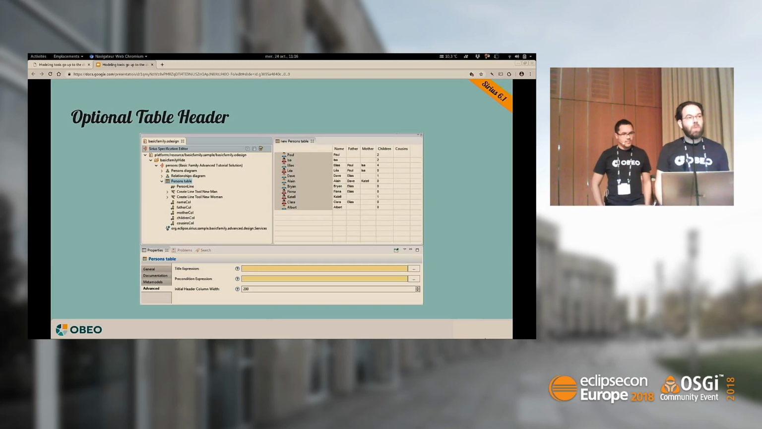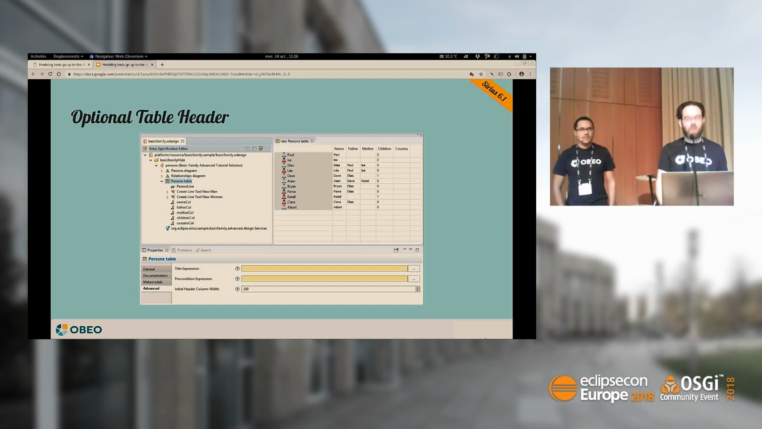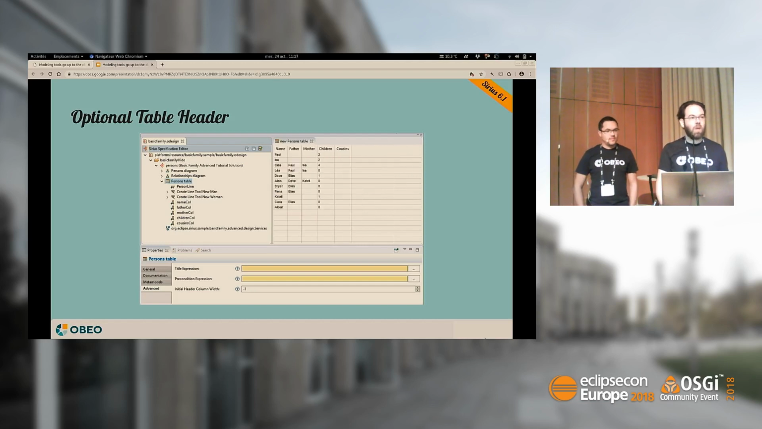We have tables in Sirius. I don't know how many of you use them, but they can be quite useful. Because they support sublines, tree-like hierarchy of lines, we've always added the gray header on the left side here, which is needed in these cases. But when you have a very simple table, it can be a little bit ugly. So we have added the possibility to hide it, and then in simple cases, you have really clean tabular representations.